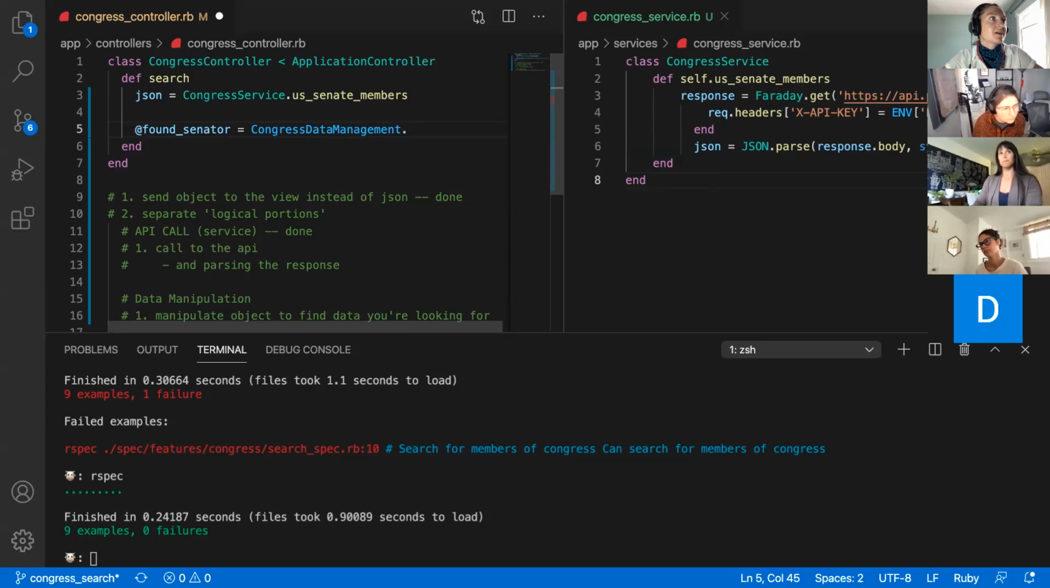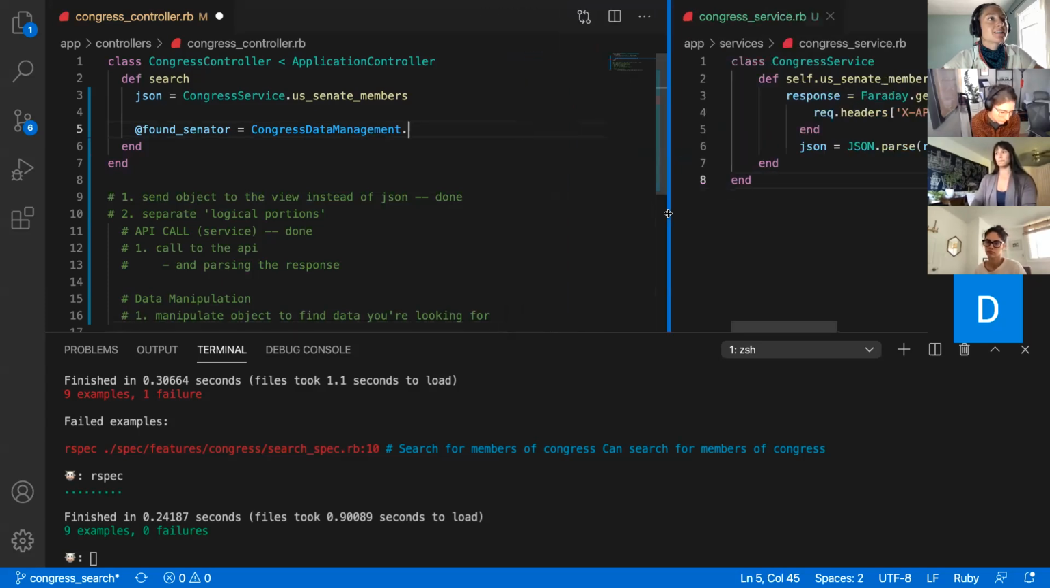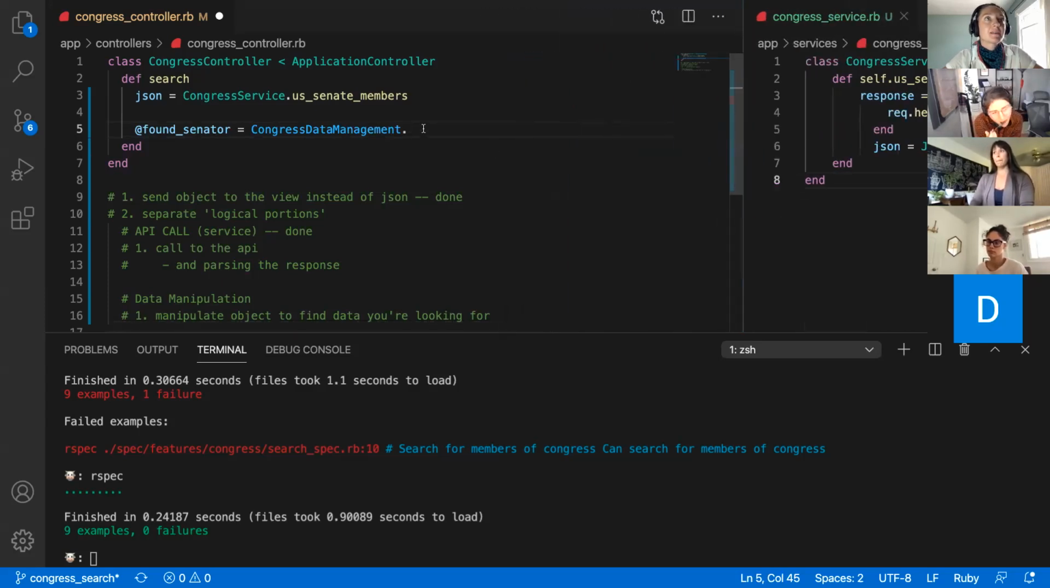And what do I want this method to do? I want it to return a senator based off of that query, the last name that I pass in. So let's make a method that is called Congress data management, find senator by last name.